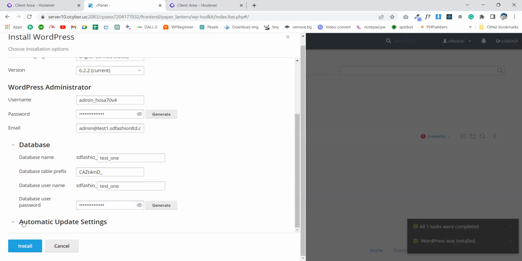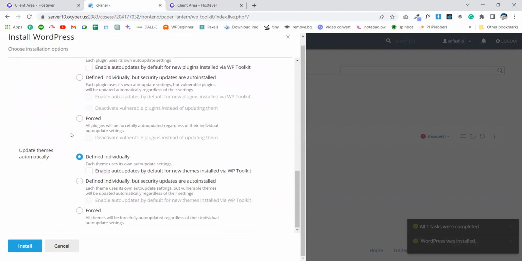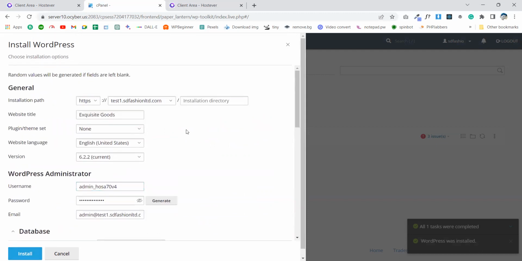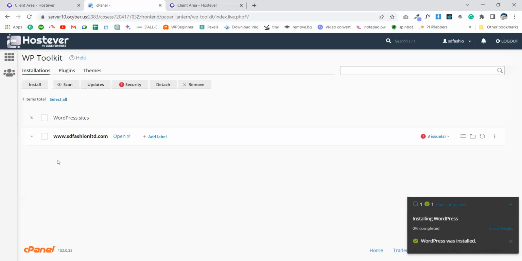And then the automatic update setting. I'm skipping this one because I don't need this. If you click here, it will update automatically. Yes, and then here we go, and just click install. It will take a little while to install WordPress.